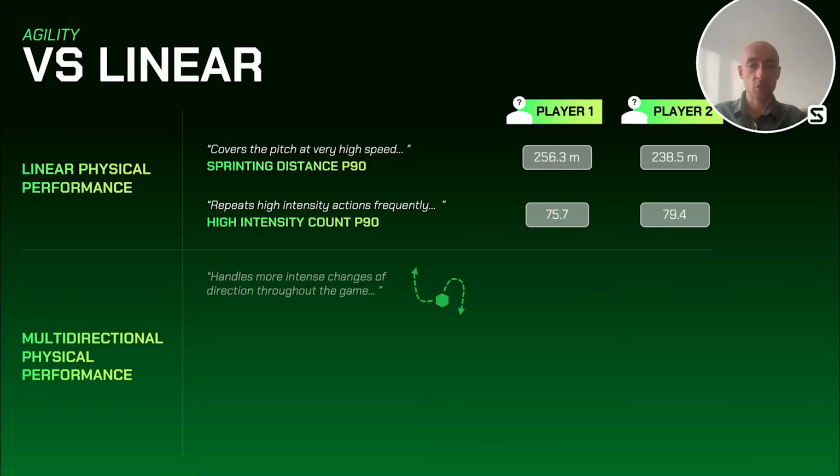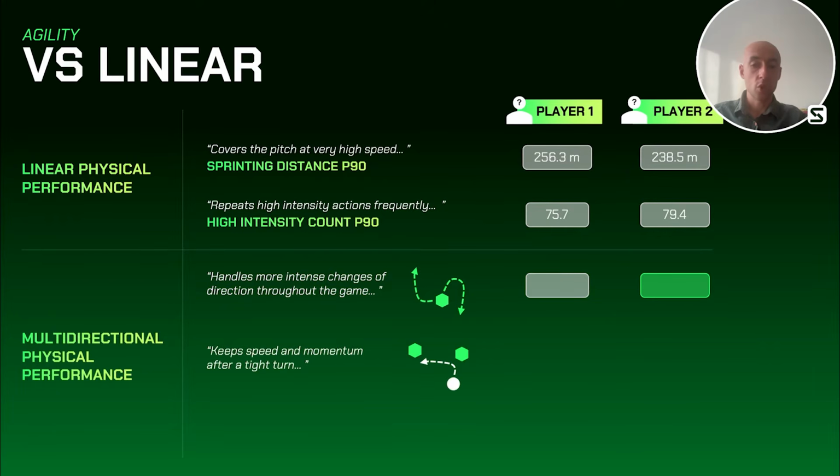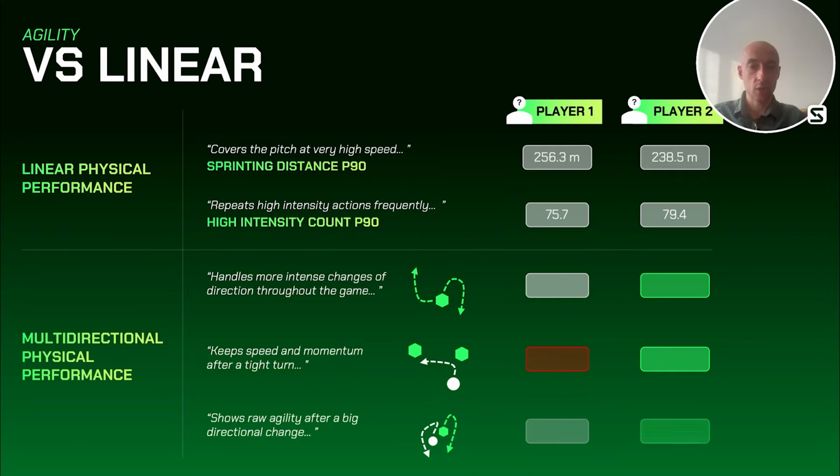So for example, let's check on which player is able to handle a higher number of intense changes of directions throughout the game. Player 2 performs better. Which player is able to keep speed and momentum after a tight turn? Player 2, again, ranks better. Which one shows raw agility after big directional change? Again, player 2 is performing better. And you see how this is important, for example, for a fullback when it comes to tracking a winger who keeps on doing counter movements or similar actions.